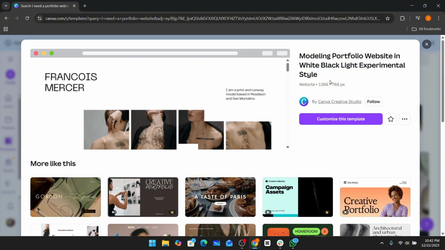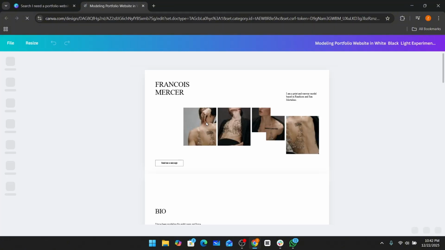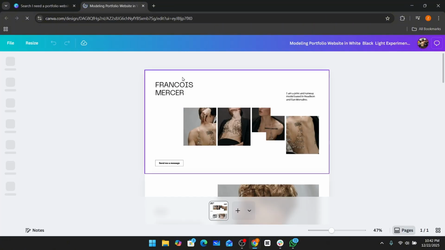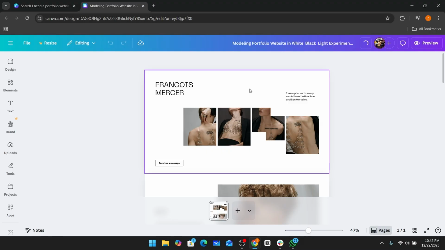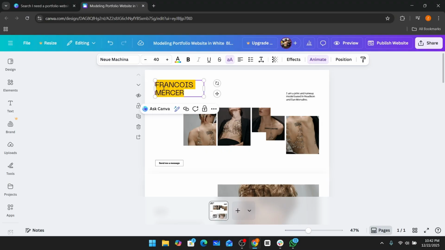As soon as I do that, Canva redirects me to a new tab where the Canva editor opens. This is where I can fully customize the portfolio website. Inside the editor, I can start editing everything. For example, I can double-click on the name section and replace it with my own name. Let's say I type "the stuff."